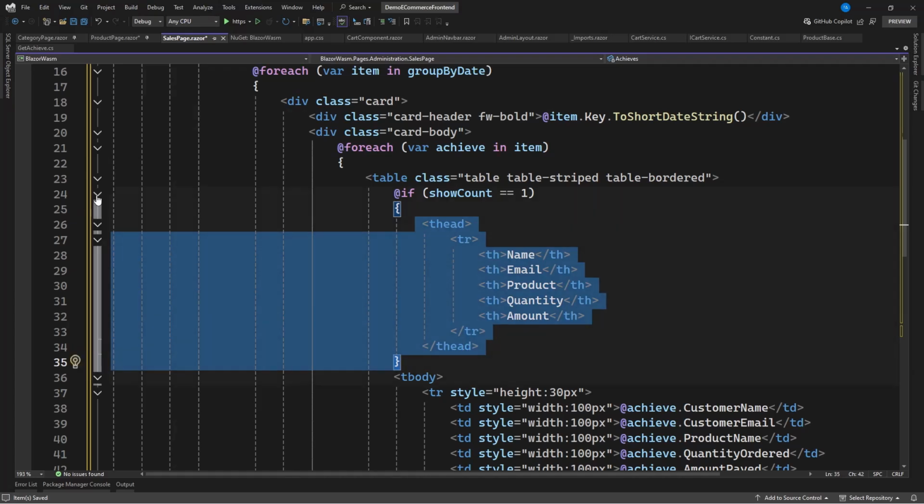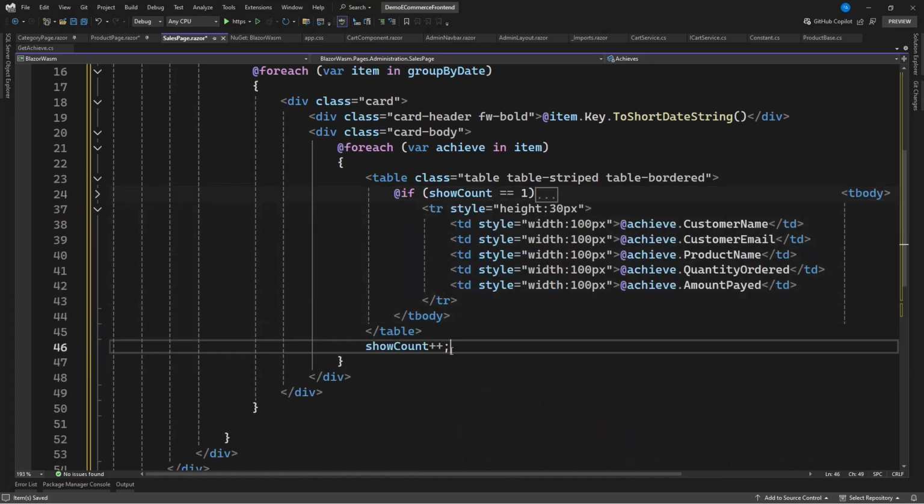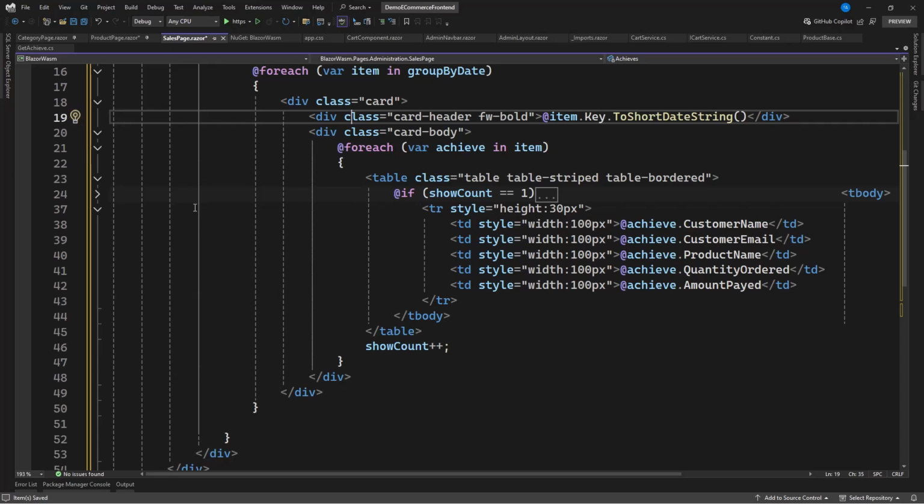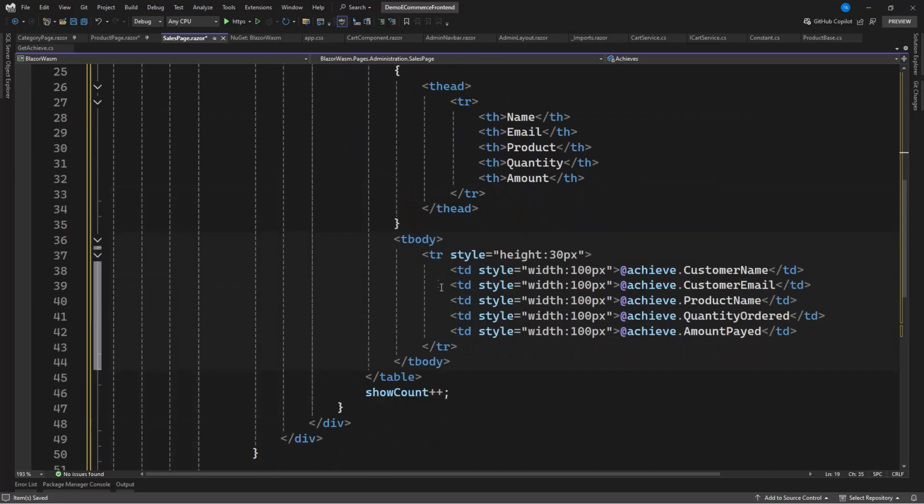How do we know that? See here, we are doing show count plus plus. So after this has been looped, we add 1. This becomes 2. So the next time we check if it is equal to 1, no, it's going to skip this header, and continue with this one. You see that? That's what we're doing to get it.